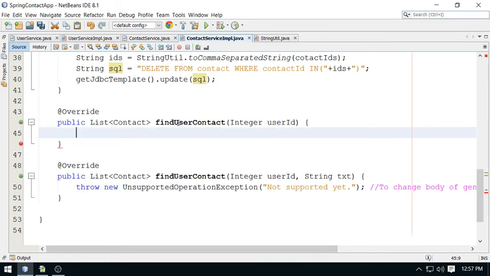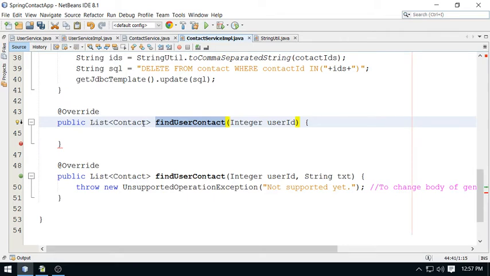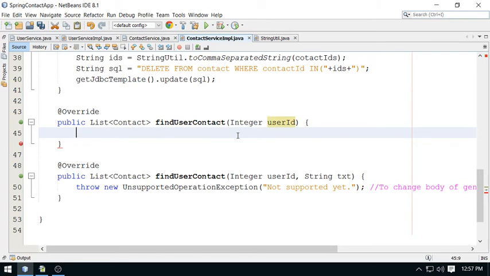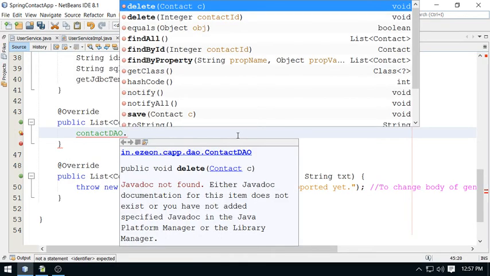Now this is find user contacts. So I have to get all the user contacts here using this ID. So is there any operation that can be reused from the DAO? So let's see. This is my contact DAO, and do we have any method which will provide me all the records for a given property user ID?